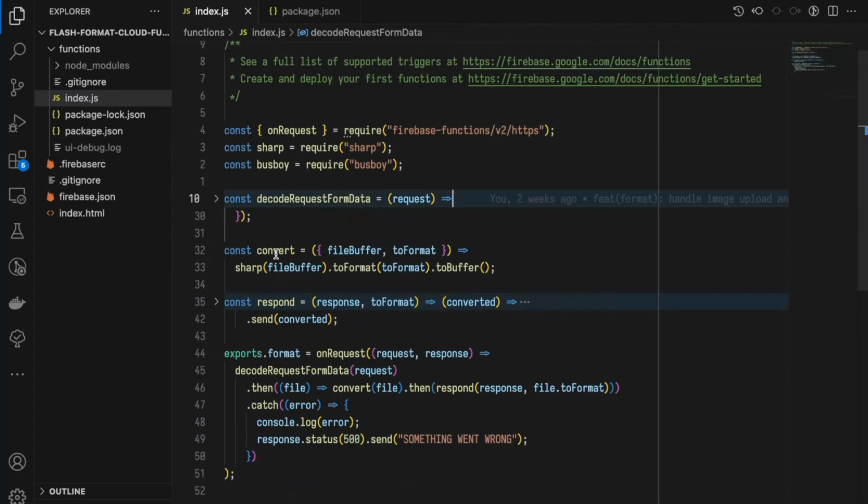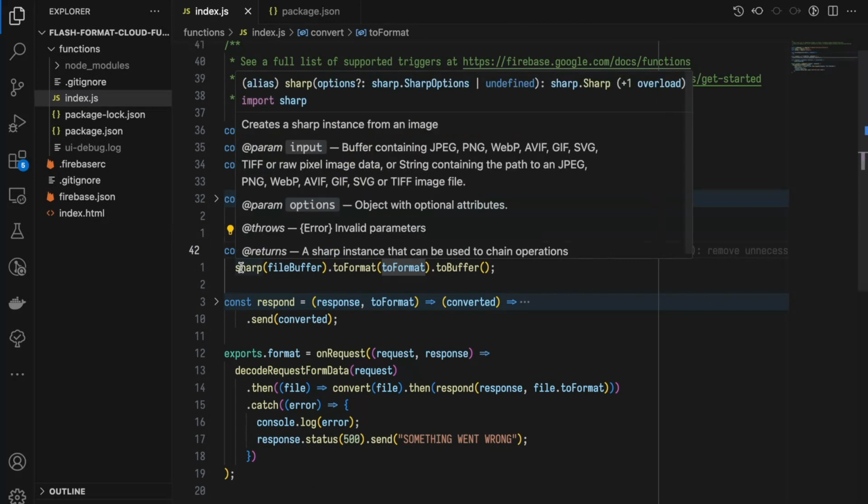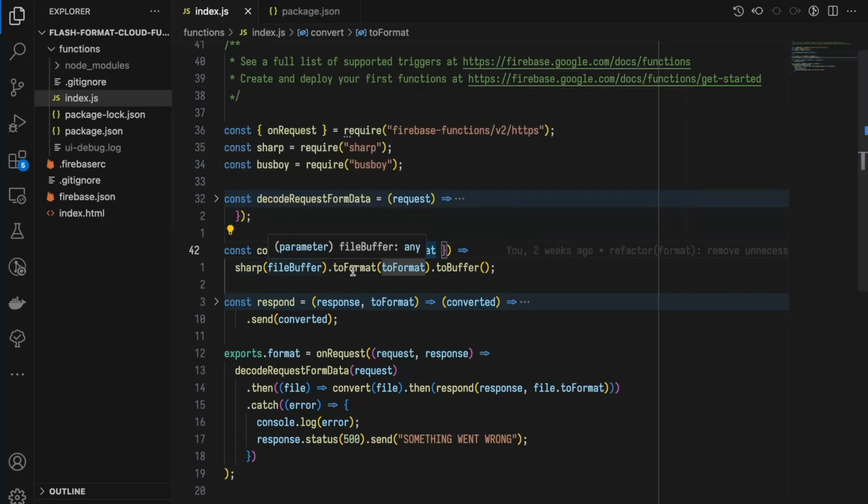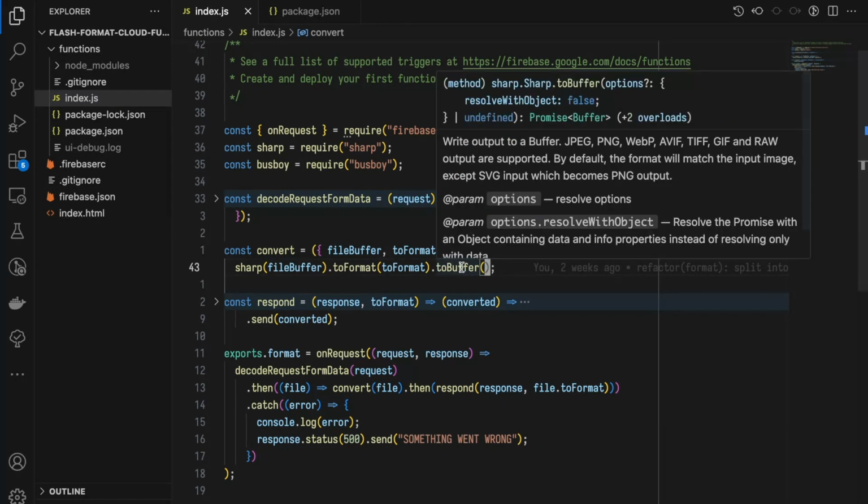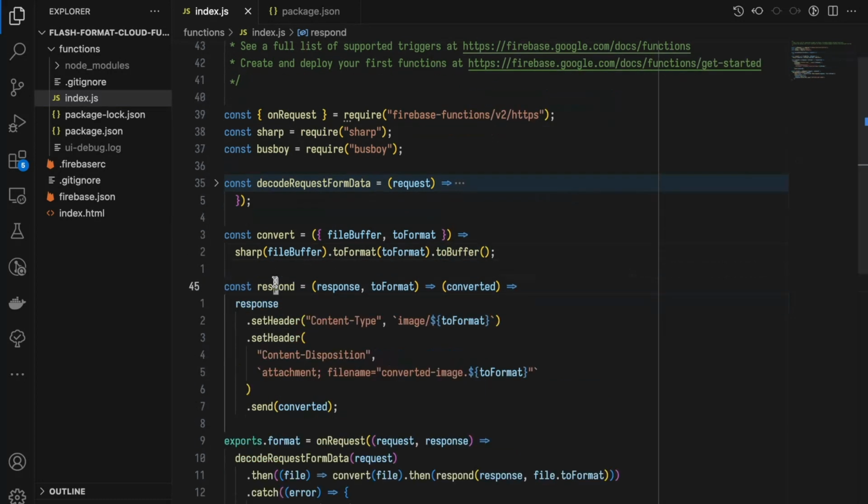And what comes next is this convert function, which takes that precise data, the buffer and the toFormat, and it uses the Sharp library to ingest that buffer, convert the image, and respond with a buffer. We need a buffer here because we want to write these bytes into the response body and send it back to the client. So let's look at how we respond.